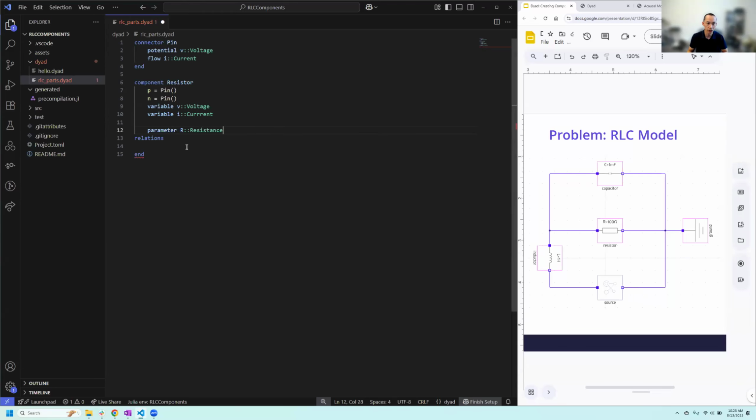Okay, so that's all we have for the variables and the parameters. Now let's define some relations or equations for this component. For our resistor, the voltage across the resistor is equivalent to the difference in the voltage between the positive and the negative pins. Okay, that's simple. And then the current through the resistor is equivalent to the current through the positive pin. And then the sum of the current from the positive and the negative pins is equivalent to 0.